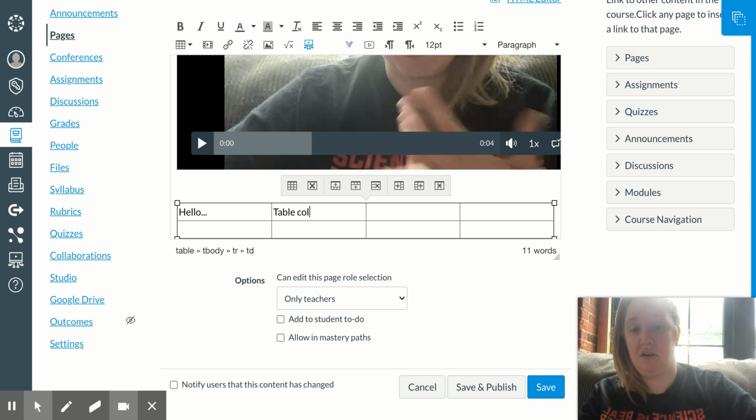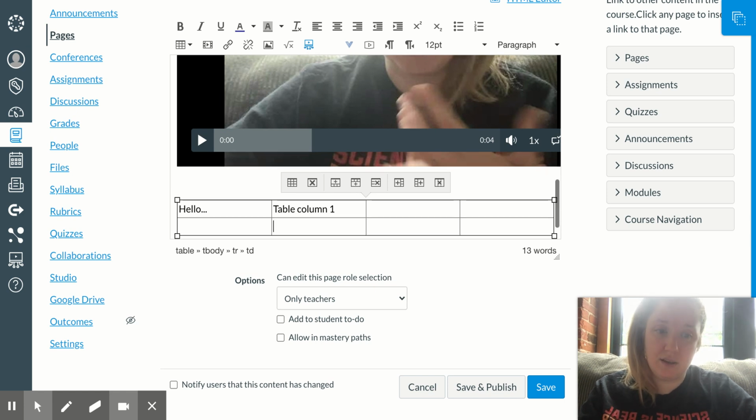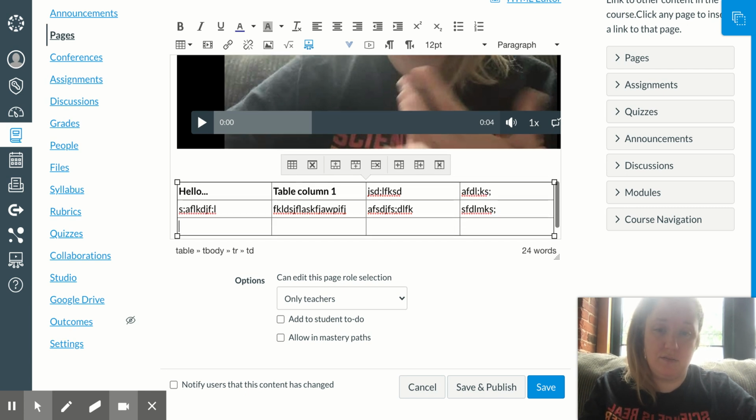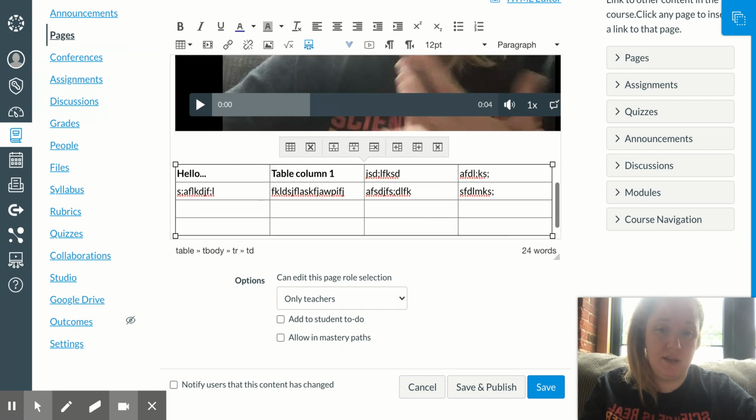Table column 1, and so on. Now, if you want to go to my advanced class, my advanced one on pages, I'll show you how to change colors. But you can make these bold. You can make them double, but see, you can type whatever you want into them. If you press tab in the next one, it'll make a new row. You get as many as you want.